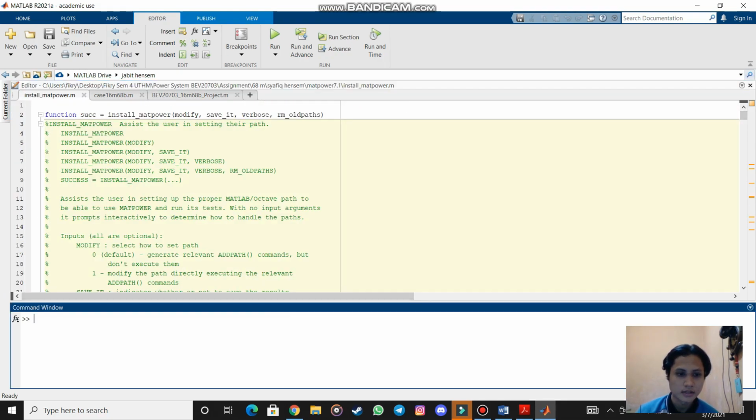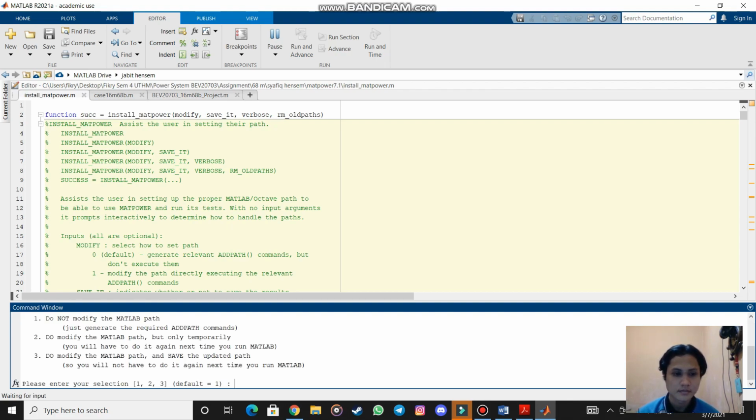Okay, then what we need to do is just type install underscore MATPOWER. Enter. It takes a little time. Okay, so for the modify option, we will choose number 2, which says to modify the MATLAB path, but only temporarily. So after we close this MATLAB, we need to install it again. So pick 2.